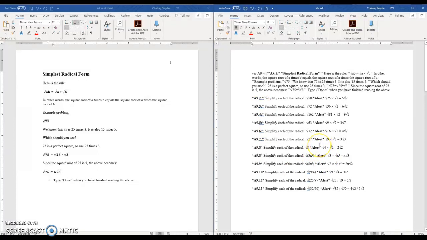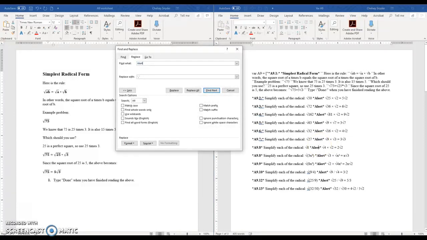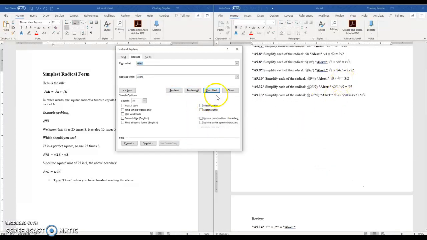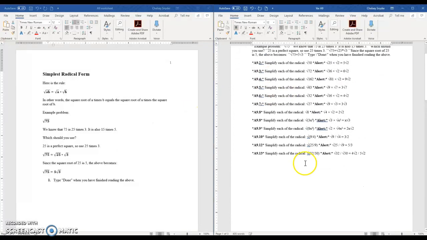The alert, fortunately, we can find and replace this one. The alert also has to have a colon. So, find and replace. Alert, let's go, alert is fine. And replace it with alert colon. And we're going to replace all, done, right? So that's super fancy. Super cool.